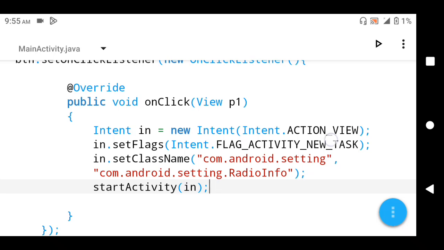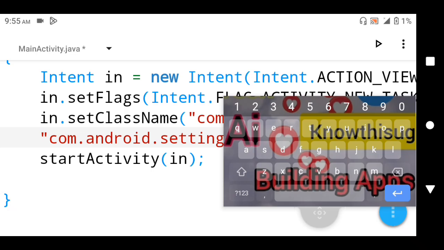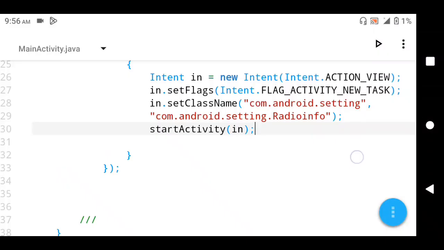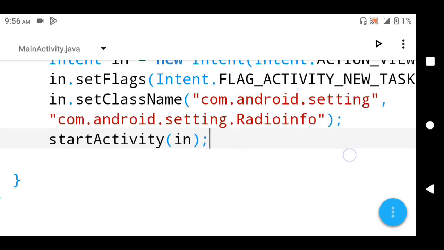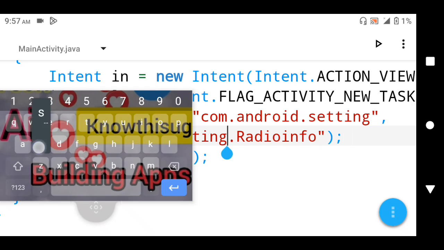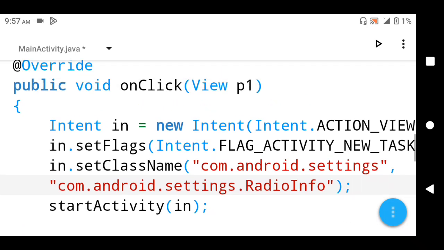I believe this second I here must be in lowercase. Let me first look. Oh, it's supposed to be Settings with an S on both ends, like so. Settings here, Settings. So I'm just showing you errors you can normally get. These are errors that will make your head spin. So I believe this is the right code this time.